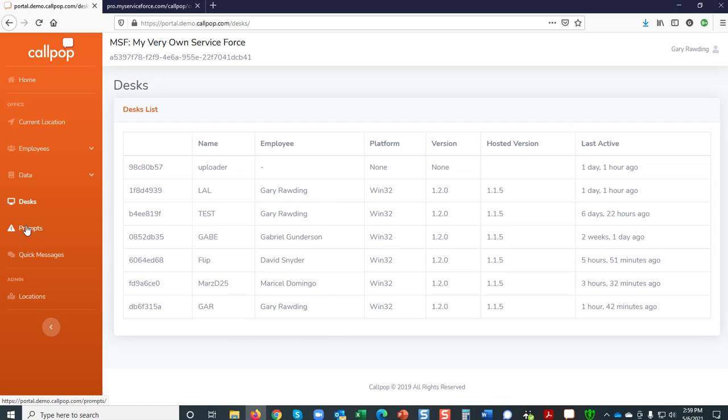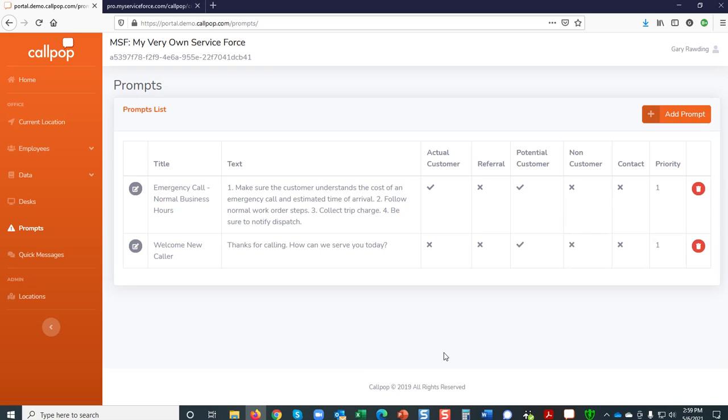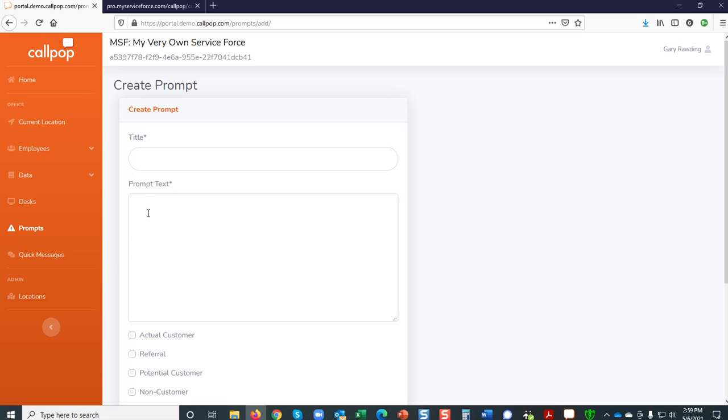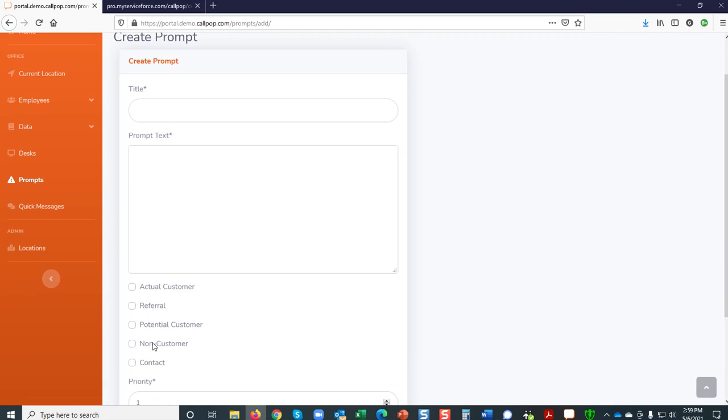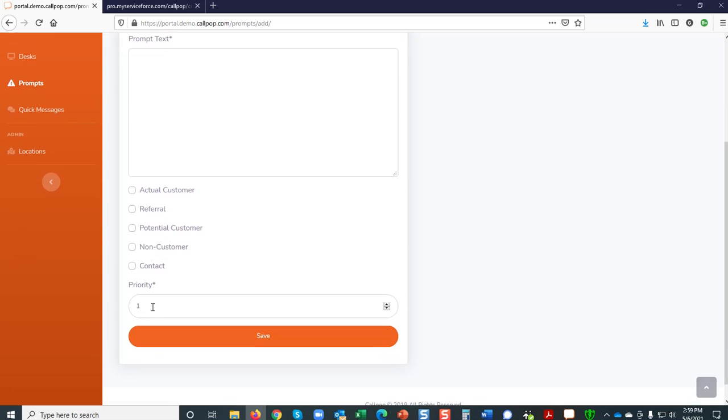Now we're getting some good stuff. Prompts. I mentioned this before, where you can create the prompt, and you just can create these in here. You add a prompt, title it, put whatever you want in here. We're only supporting at this point actual customers and potential customers, so either in the database or not in the database. And then down here, you set the priority of how you want that to be seen.